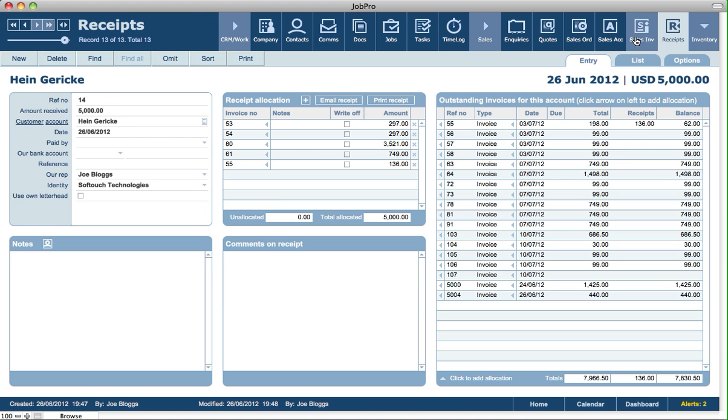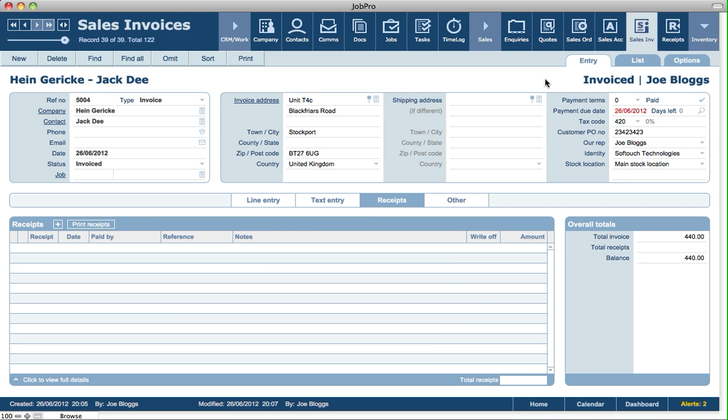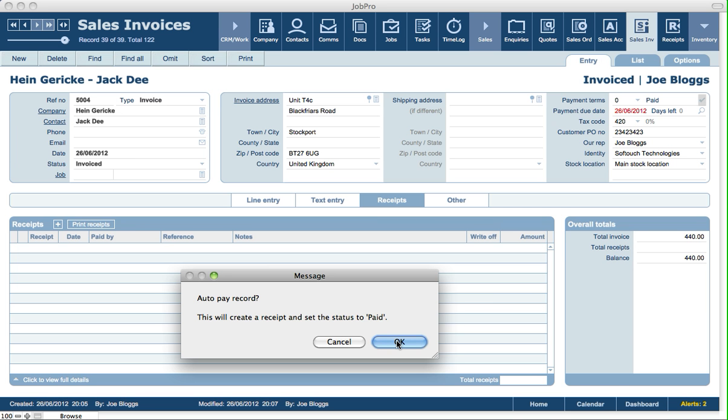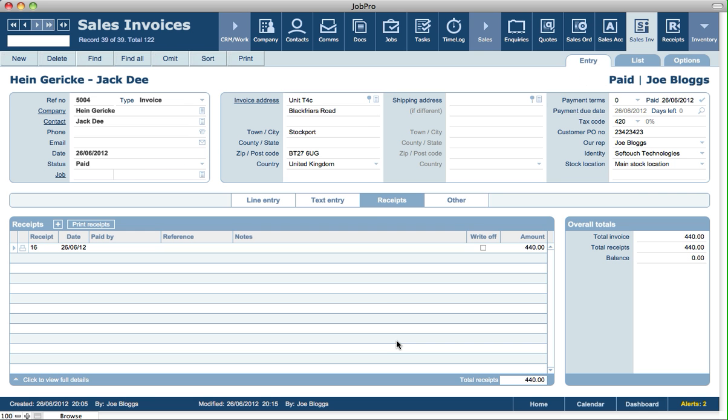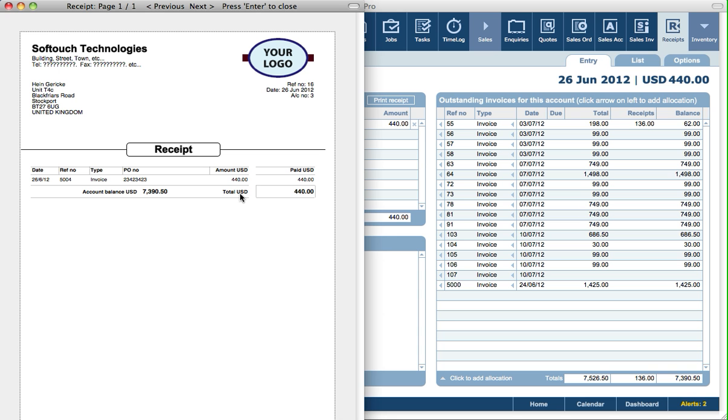Okay, so if we go back into sales invoices, and if we auto pay, because this is the easiest way, we click OK to that message. So it's set the status of the invoice to paid, and it's created a receipt. And it's easier because we're not actually brought into the receipts module. So even if we want to print the receipt from here, we can click on the print icon, or email that receipt either. We can do that from here.